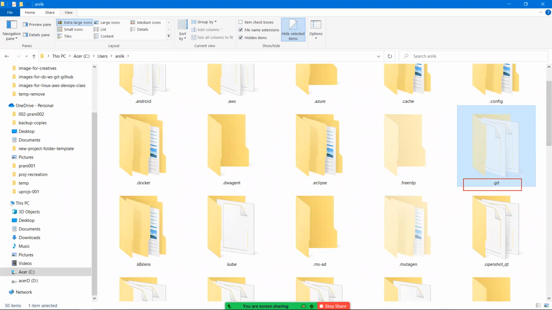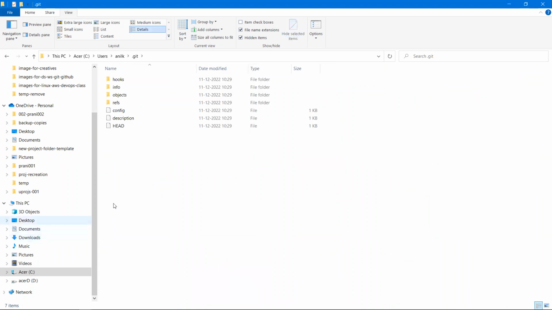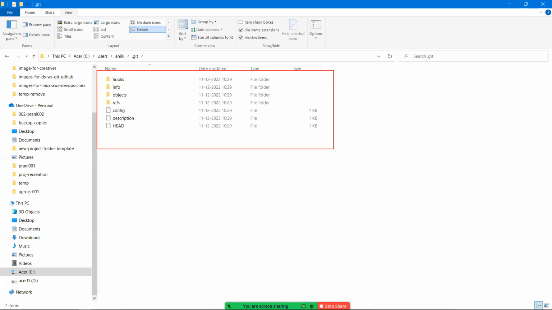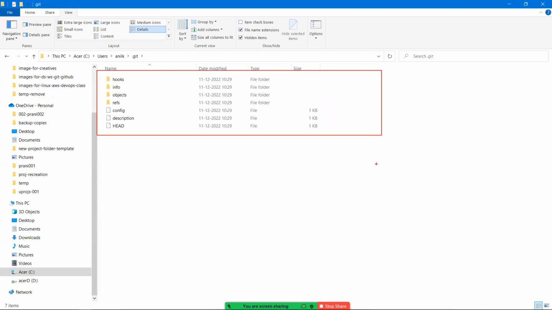What's the name you're saying? .git. So this is the folder that the git command we have executed has created. Let's see what's inside it. These are the directories and files that Git uses to track your files. So when we say git init, all these things are created.